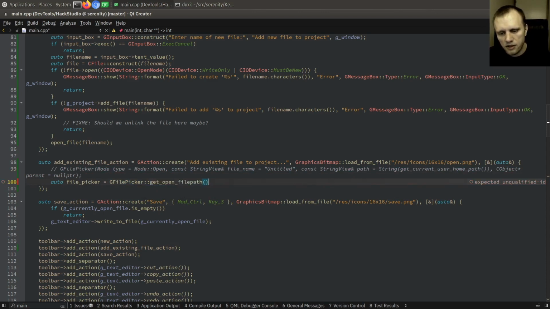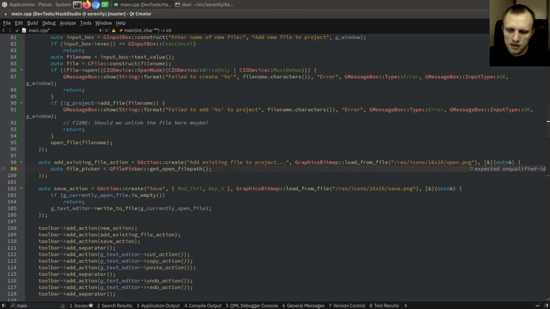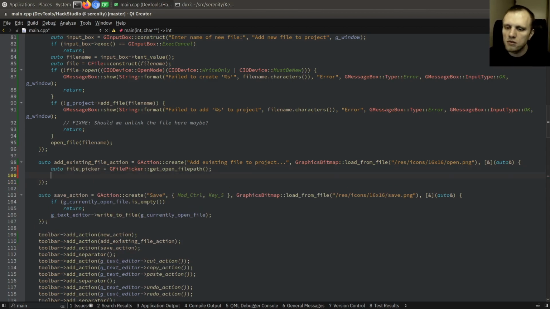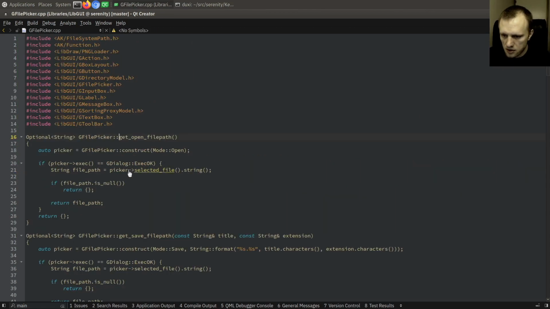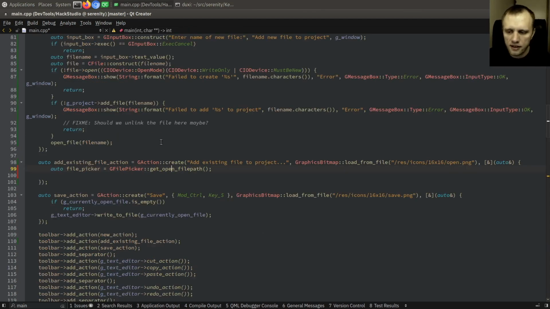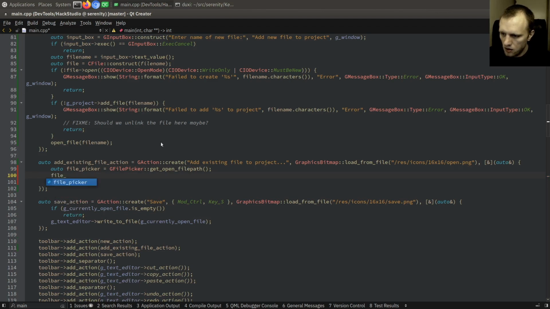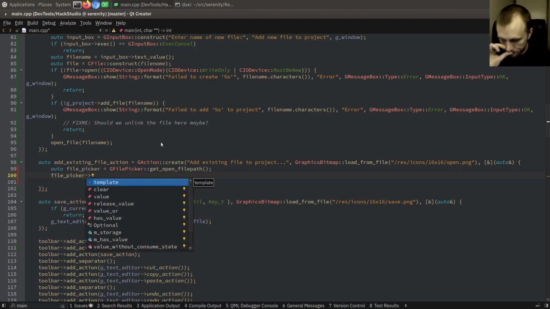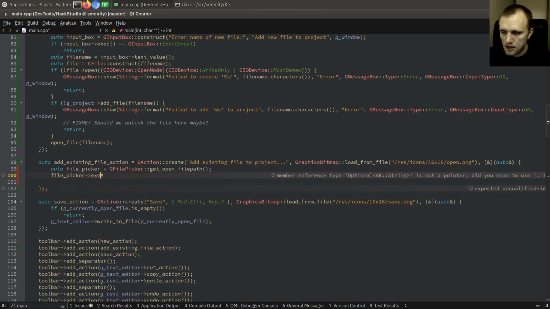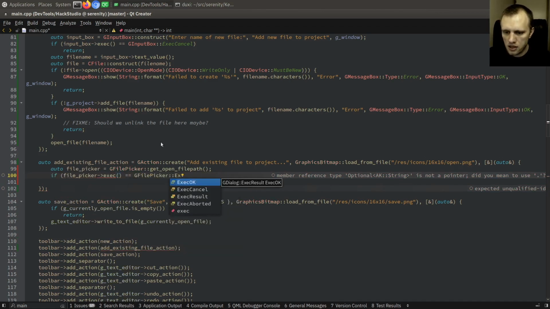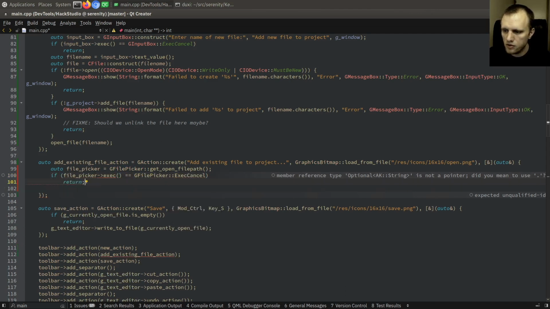So get open file path, convenient helper. That has no arguments. Maybe it should actually allow you to customize the window title and stuff like that, but let's not care about that right now. File picker, exec, g file picker exec, cancel, and then we'll return.